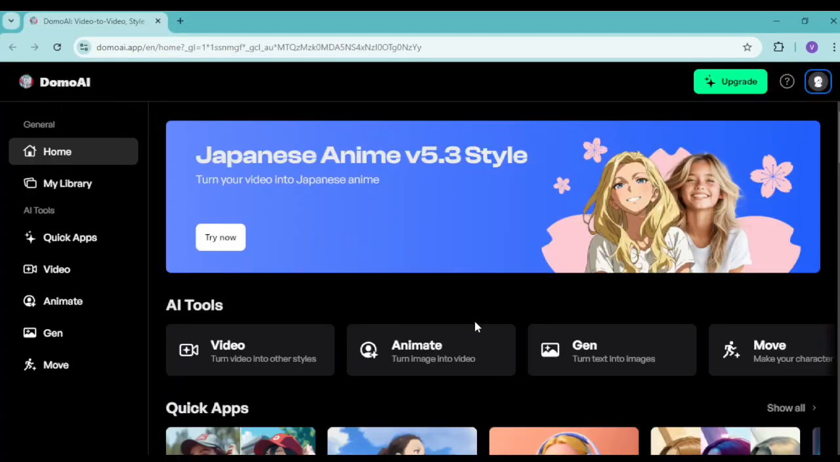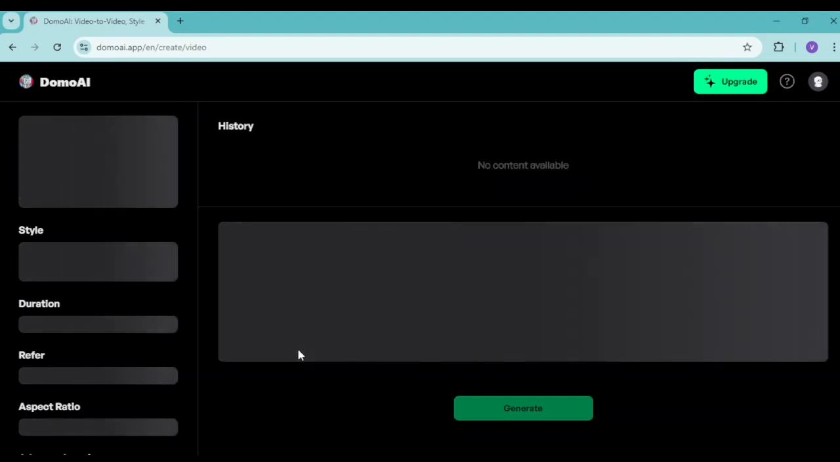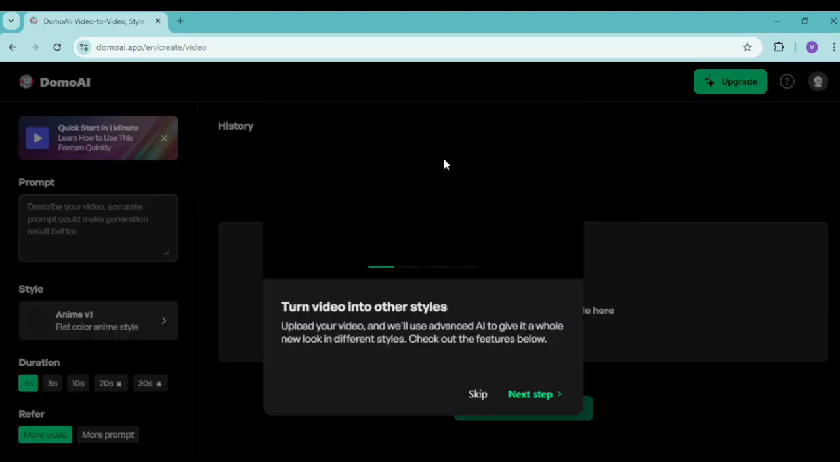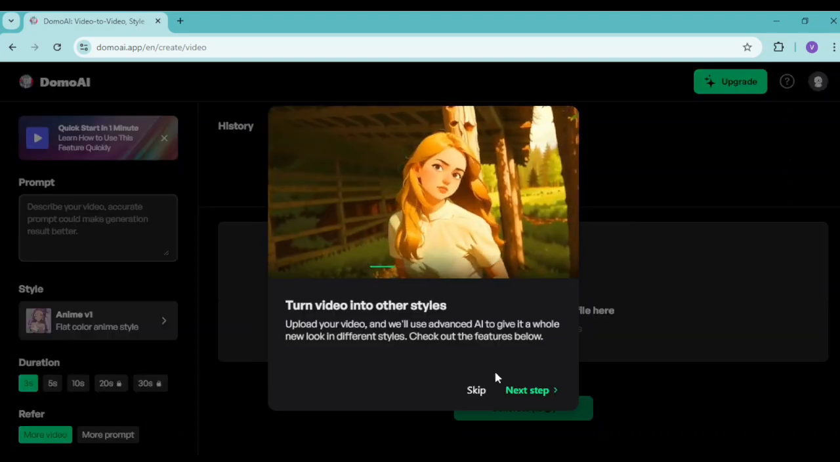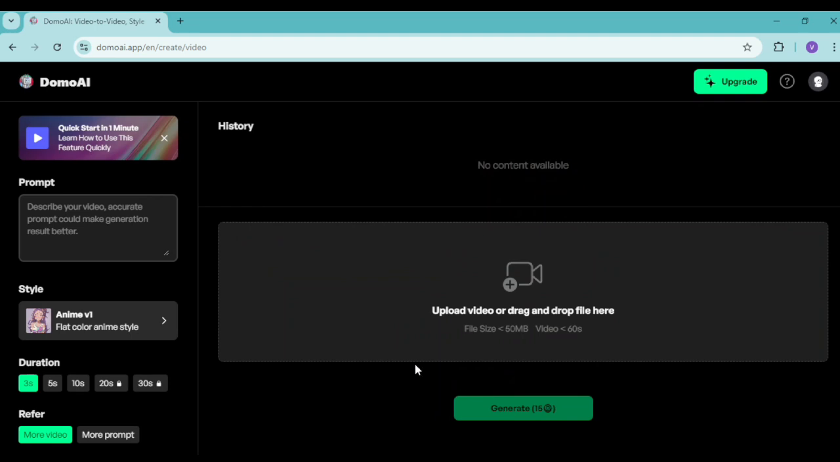And then we have in here this animate, this gen, also this video right here. We need to use this video right here and turn it into other styles, and this way we'll turn it into anime style. So for this one, you just need to head over and then upload right here your actual video. So let's head over and skip this first right there.